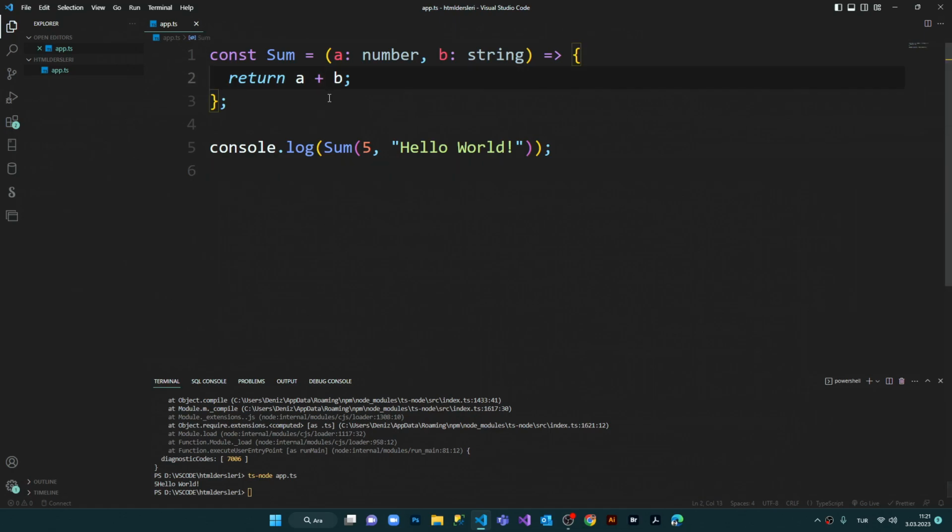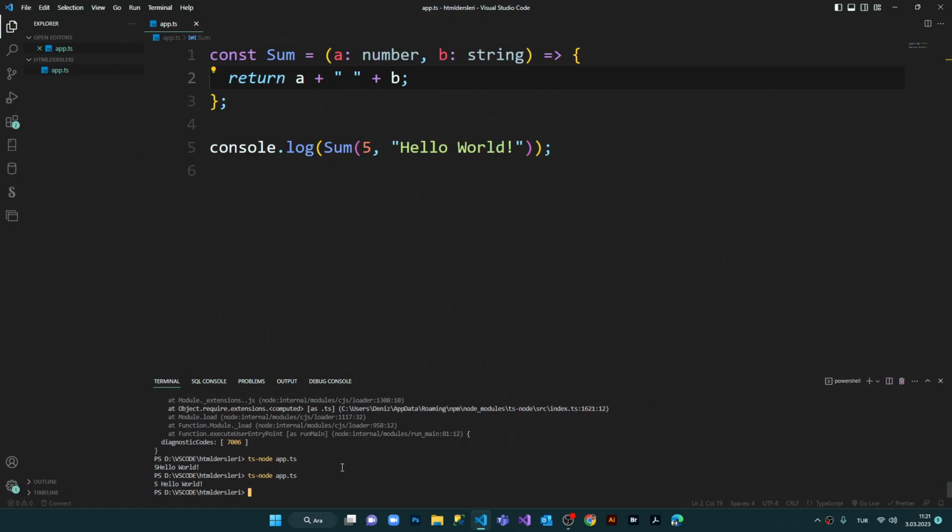What if I give a pair of quotes with an empty string here? I'll leave a space. Yeah, that's better. You see, we are getting this in return inside the console window, which is the continuation of a typed function. Okay.